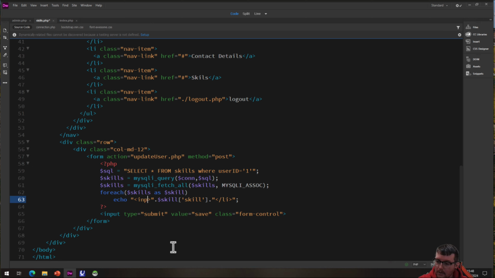And I'm going to have an input. It's going to be a type of text. So I'm going to put in text. It's again going to have a class of, and this time the class is going to be form-control. And it's going to have its value equal, and this is where we're going to break out of things and go into our skill, come back into it, and just have our single quote.